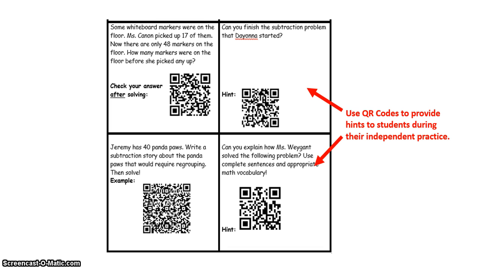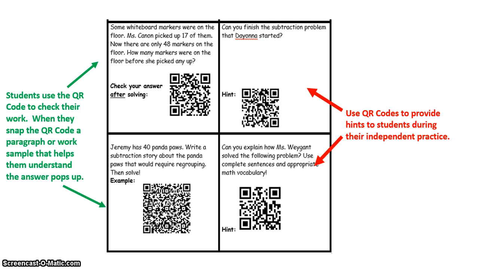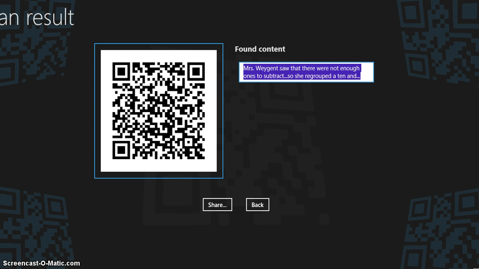So you can use the QR codes to provide hints to students during their independent practice. And you can also use the QR codes for students to check their work. So when they snap the QR code, a paragraph or work sample that helps them understand will pop up. So you can have these be anything from hints to what is going to help them solve to just an answer for having them check their work.